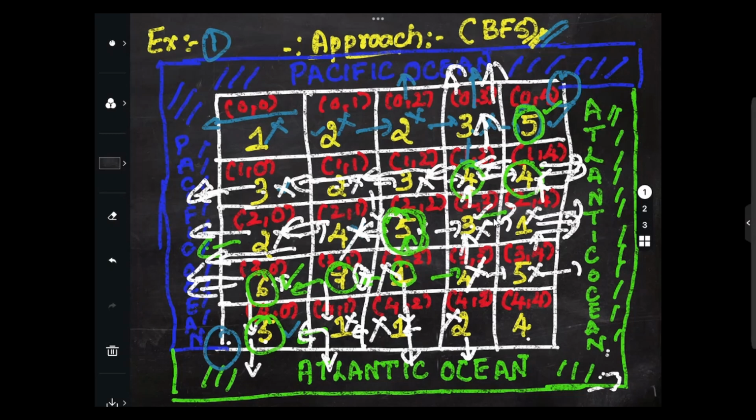So the final one is 4, this one 4,4. We have to consider it. This will directly get into the Atlantic Ocean. For the Pacific Ocean, either it has to move left or up. When we consider the above cell, 5 is greater than 4, this fails. On the left side we have 2, so it moves here to 2, then it moves to 1 because 1 is less than 2. Next we move to 1 because 1 is equal to 1. Finally, 5 is greater than this one, 1, so here it fails. So here also this fails.